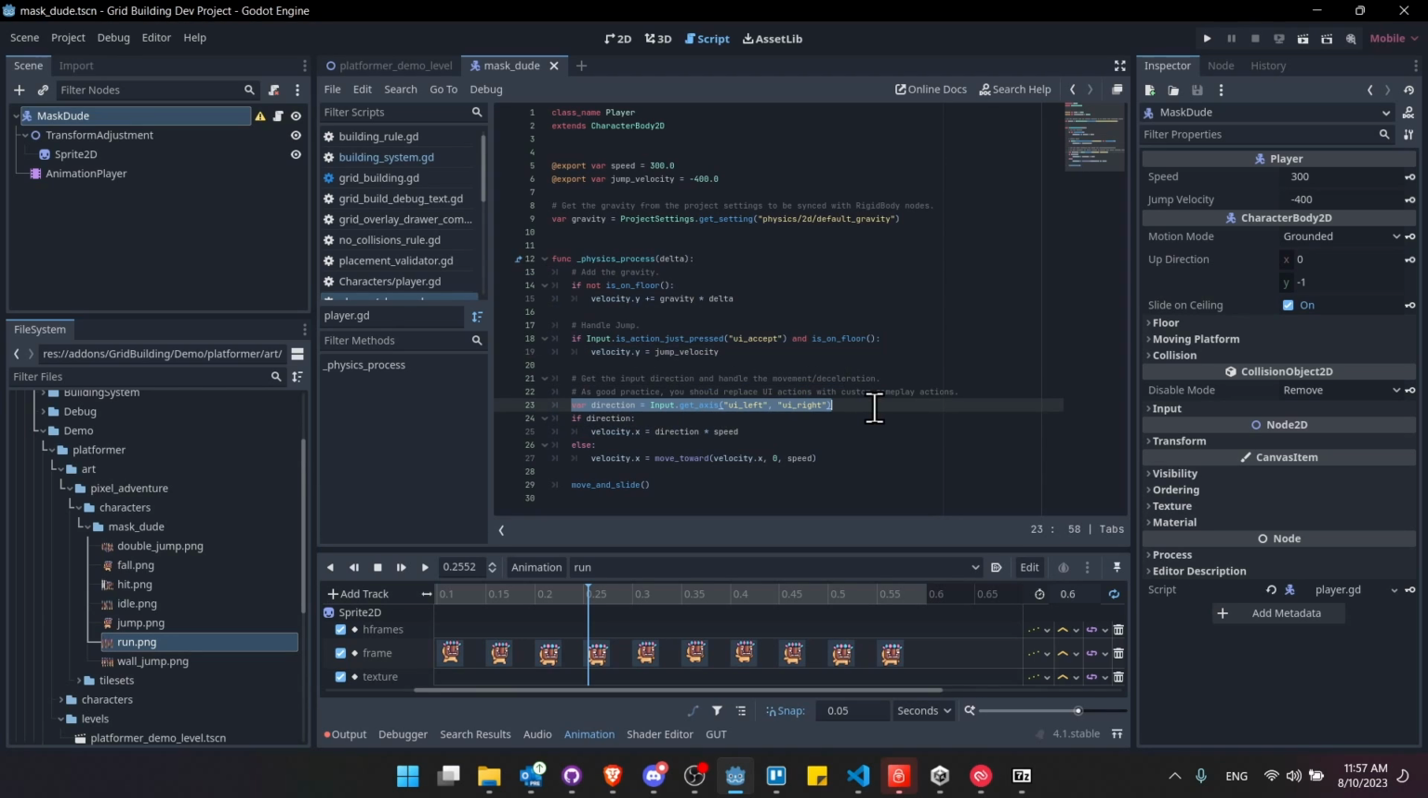We can move using UI left and UI right, which is left and right keyboard keys. And then we'll move if we have a direction, and we won't if there's not. So that should actually work pretty okay for a super basic platformer character.